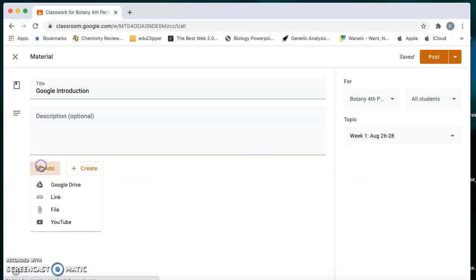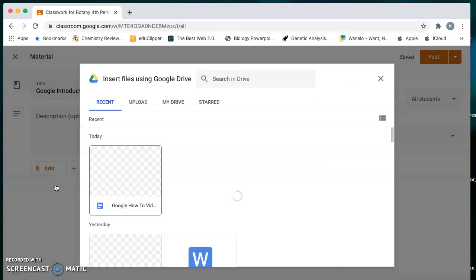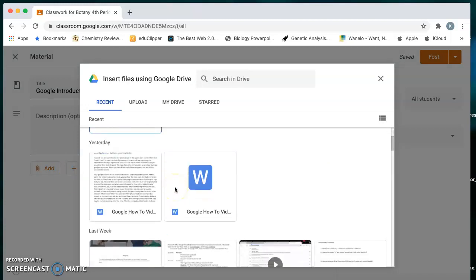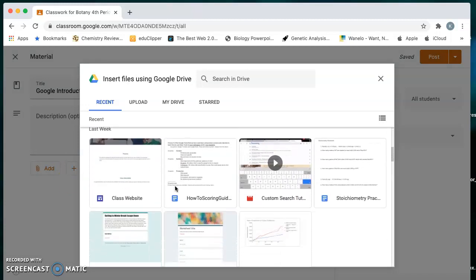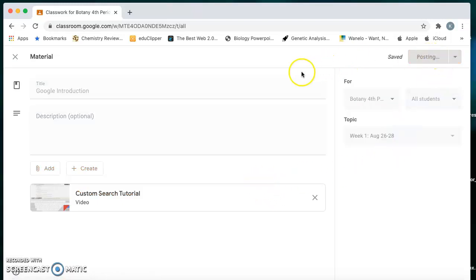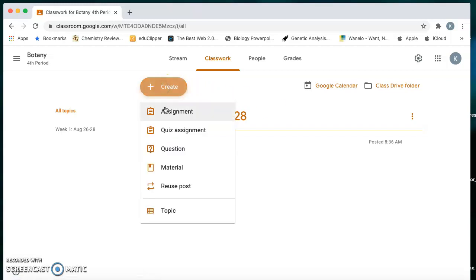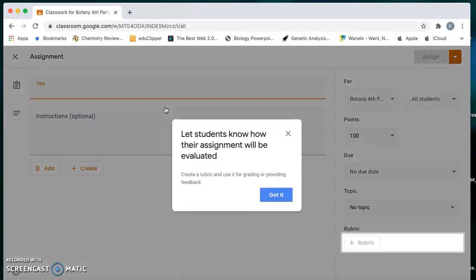So I'm going to add my video from my Google Drive. And then I'm going to click Post. Now, if I want to then add an assignment that goes along with the video posted, I follow the same steps, only choose Assignment this time. So I'm going to click Create and then Assignment.